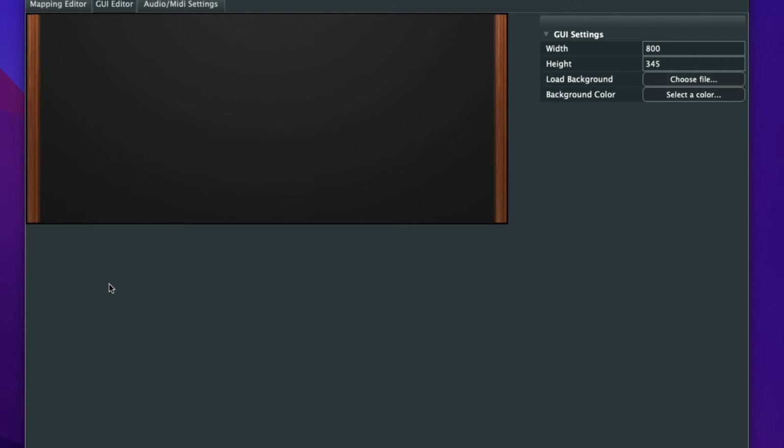In this video, I'm going to show you how to use the GUI Editor. So at any time, you could right click on the canvas to add a knob, a fader, a button, a text label, a drop down menu, meter, or a keyboard. So let's go ahead and first add a drop down menu.